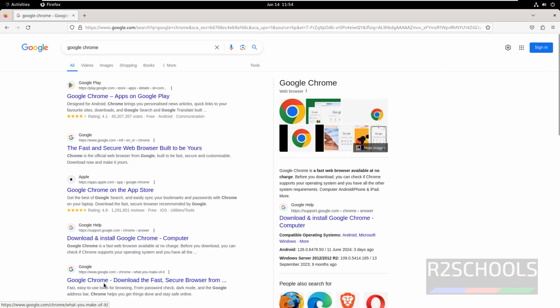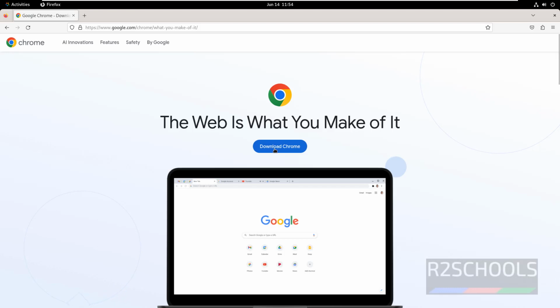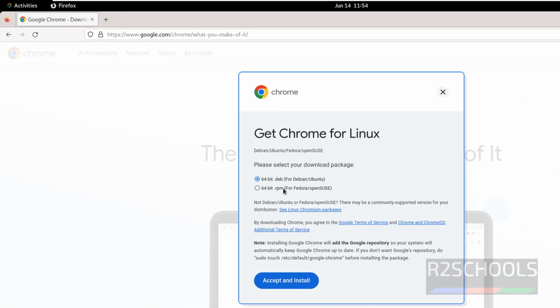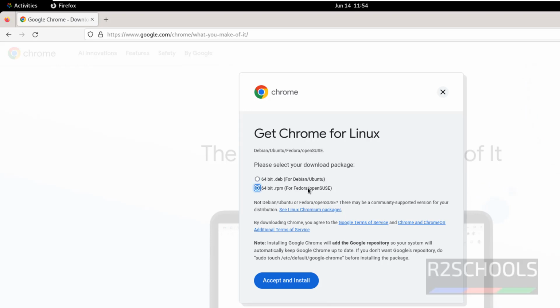Click on this link, that is Google Chrome, download fast and secure web browser. Click on it. Now click on download Chrome. See here, we have two types of packages. One is the deb package and the second one is RPM. Select the RPM. RPM is for RHEL, Rocky Linux, AlmaLinux, Fedora, or open source Linux distributions. Select this, accept and install.